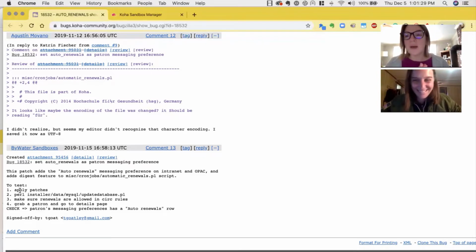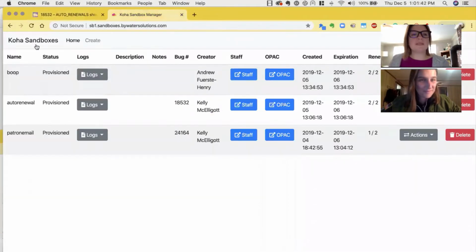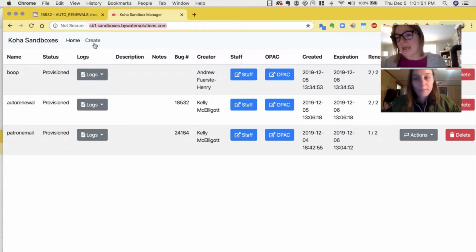So we found our bug. We found it in needs sign off. Next step is we're going to go to the sandbox manager and create a sandbox. Here, these are the sandboxes, and we'll share this link, of course, in the blog post with step by step. I'm going to go through the create. Once you create it, it takes about 10 minutes. So I've already created one for this, but I'm going to go through the steps to show you what you do.